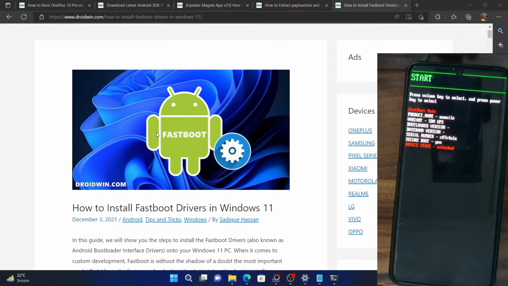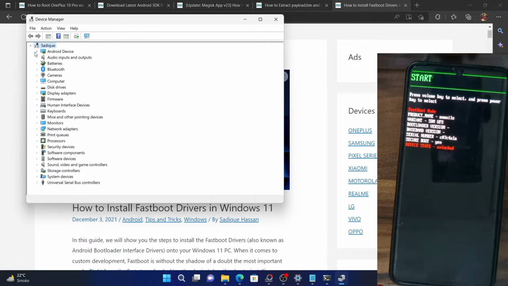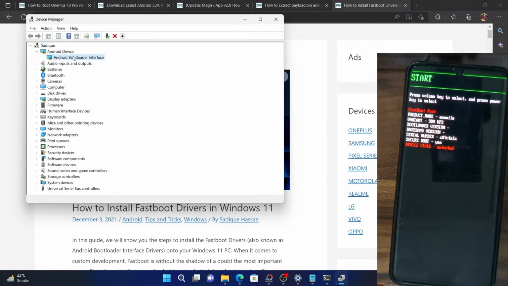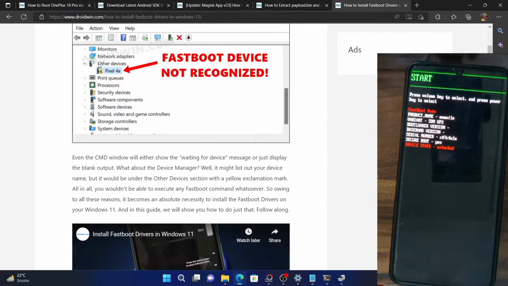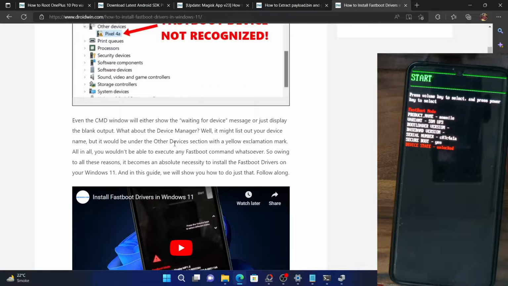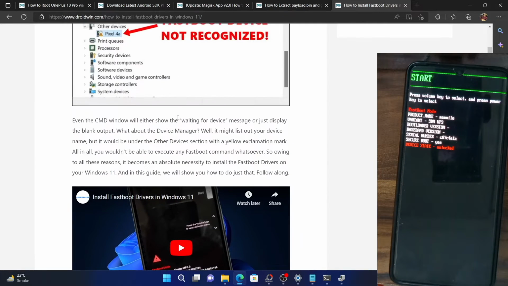and then expand and see if your device is listed under Android device. If it's showing as Android bootloader interface, it means the drivers have been installed. On the other hand, if your device is being showed in ports or other devices with a yellow exclamation mark, let me show you. If your device is showing like this in the other devices, then you will have to install the fastboot drivers. The link for that has been given in the description. I have also made a video. You can go and have a look at that.